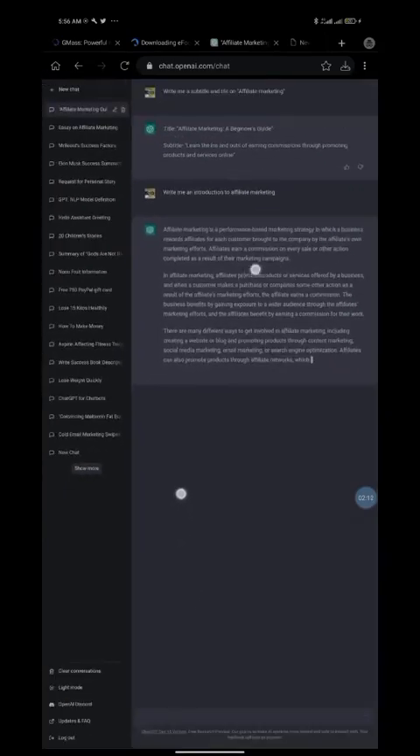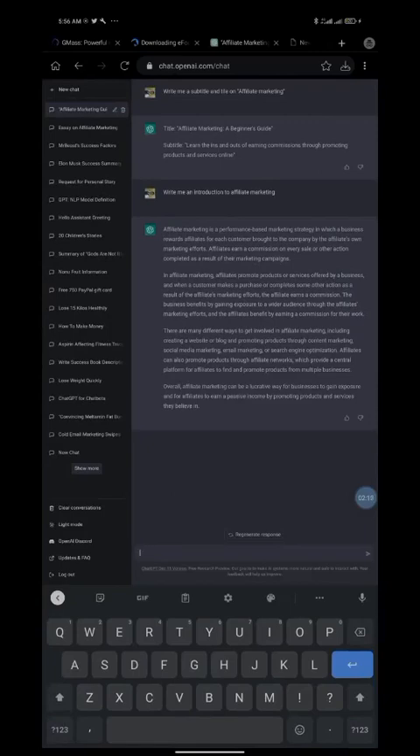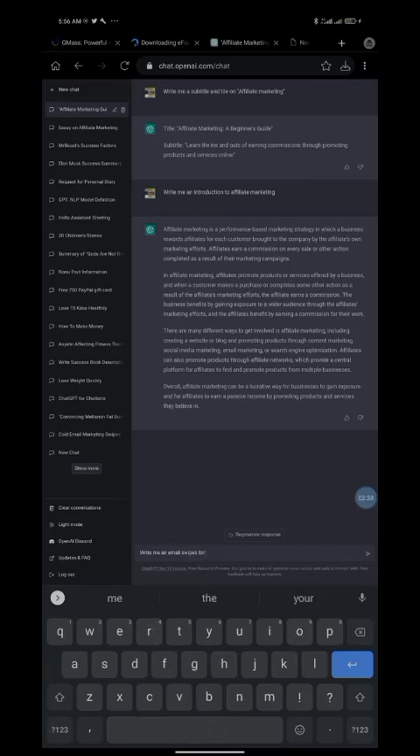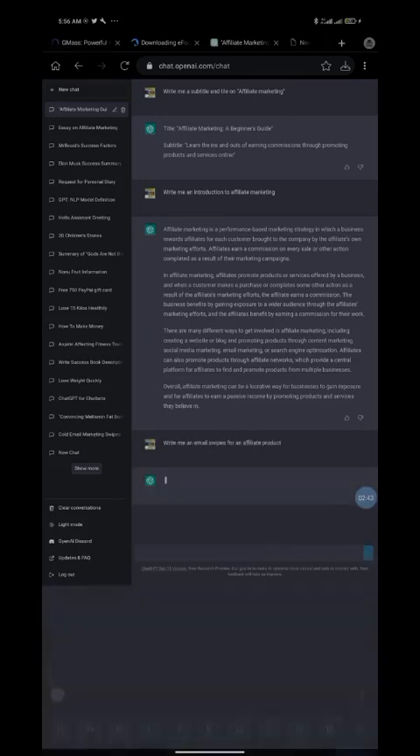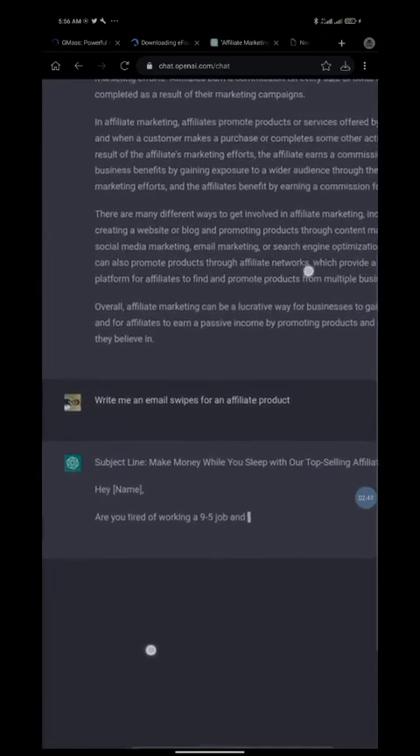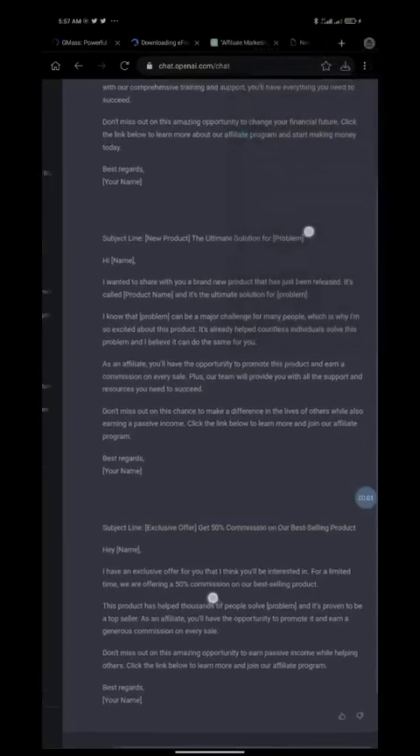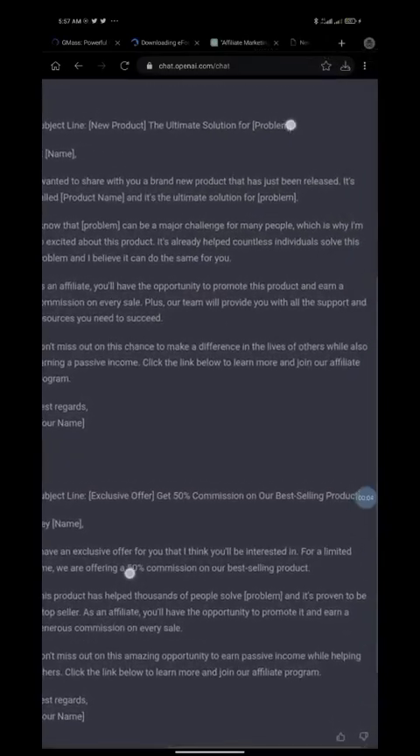Let's say, for another example, we are going to be asking this AI to write us an email swipe. So we are going to tell it, write me an email swipe for an affiliate product. Just click on send right there, and this is going to give you a full email swipe for an affiliate product. So you can see we've gotten a full email swipe on affiliate marketing.